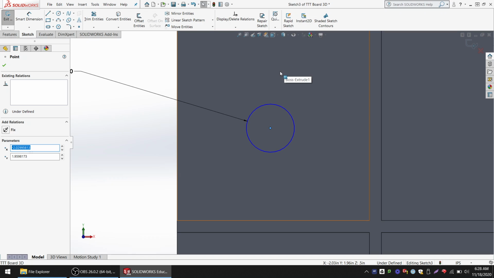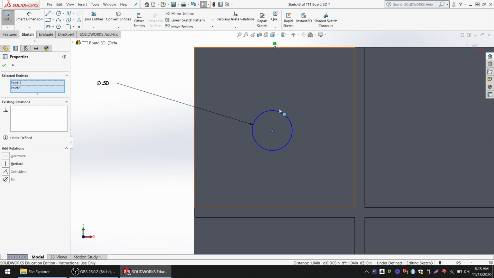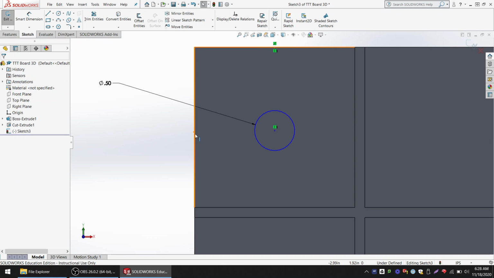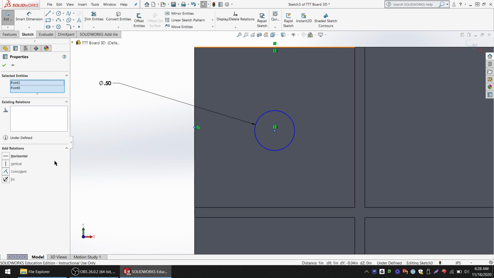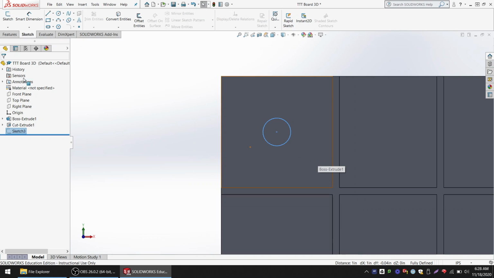Quick trick you can do is if you select the center of the circle and then find this orange square, hold shift and select that, you can make them line up vertically, and that orange square represents a midpoint on that line. Sorry, yellow square. So select the midpoint, select the center of the circle. These ones need to be horizontal. And that will lock that right in the middle of there.